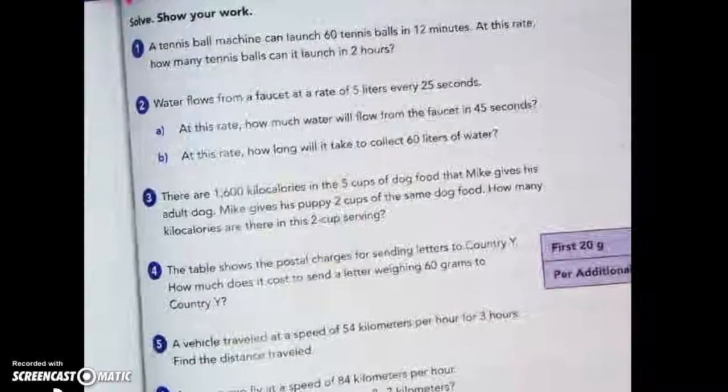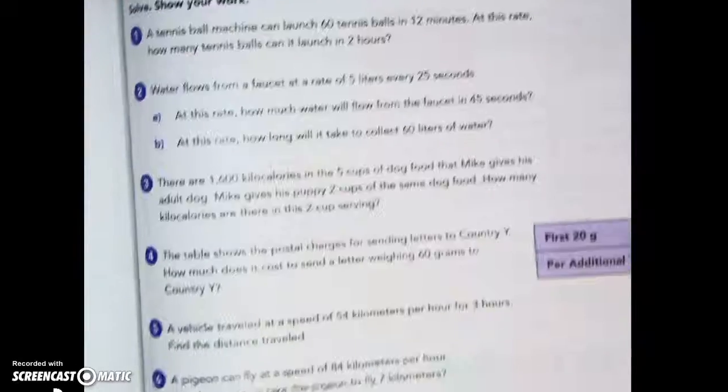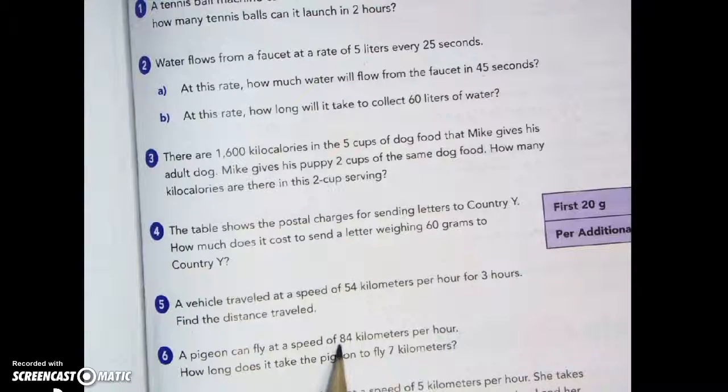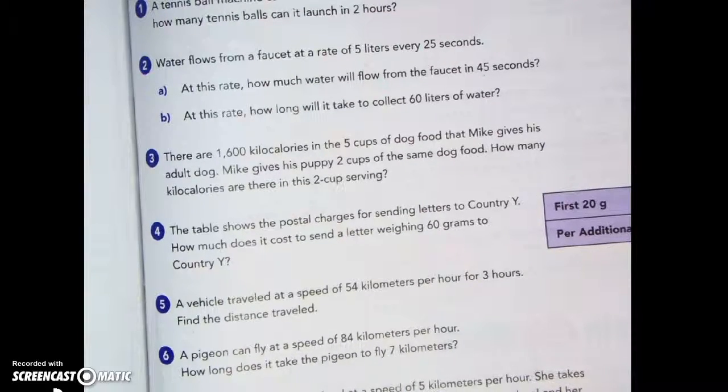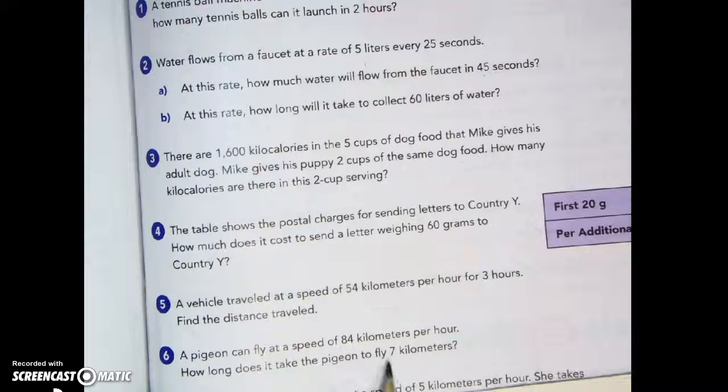And again, on number 6, sorry, I'm not able to show you that. Let me scoot this down a little bit. So it says a speed of 84. Yep, awesome. I know I can use my triangle here. And then how long does it take? Oh, in 1 hour. So that would be your time, 1 hour. How long does it take to fly 7?